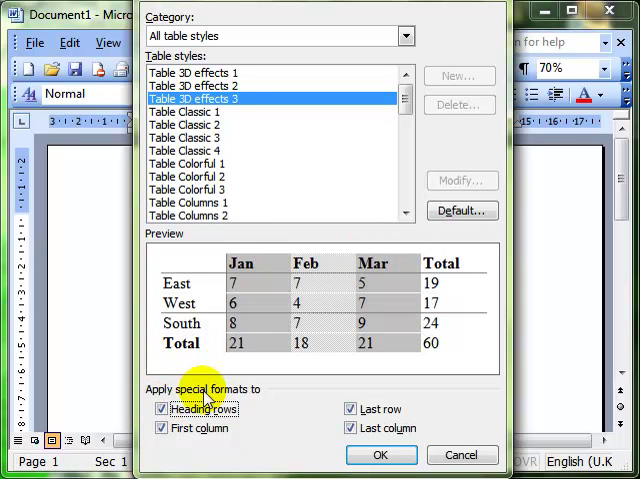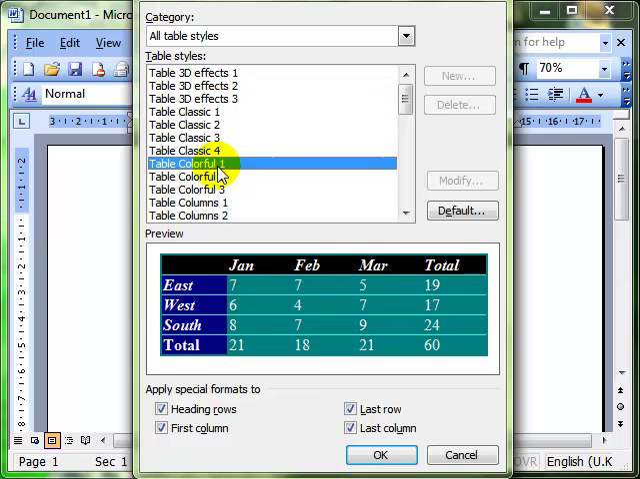Tick back in. Same with the first column. I can take the tick out and the formatting comes away from that first column. And the same for these last row and last column. It has those same kind of effects. Okay, not very marked on that table style. Let's choose another one, see if we can get it a little bit more prominent.